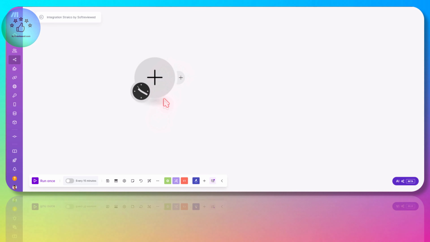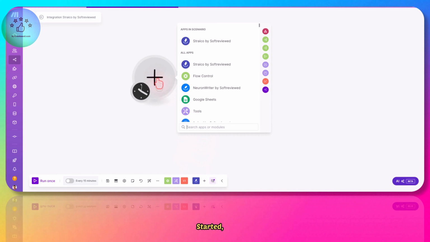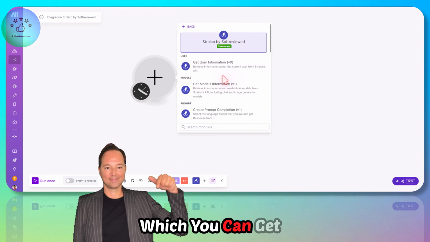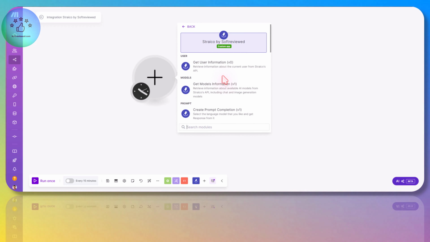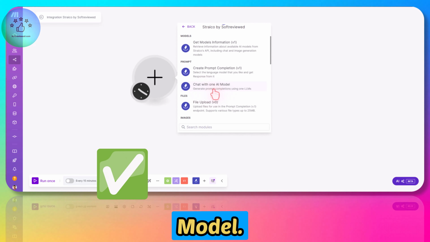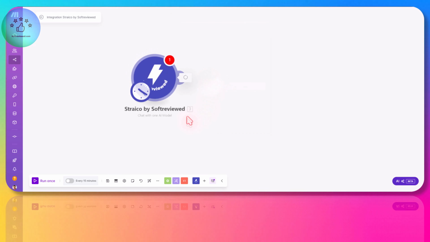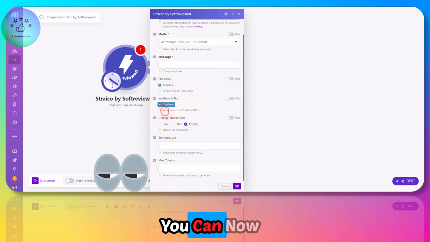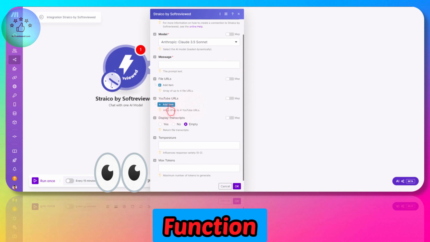I just want to quickly show you what it can do so that you can use it however you like in your workflow. In order to get started, we can just start by searching for this. This is a custom app that I developed, which you can get the link from the description if you are seeing this for the first time. When you have this, all you have to do is go to this chat with one AI model. This is the one that we need to use. Just click on it.